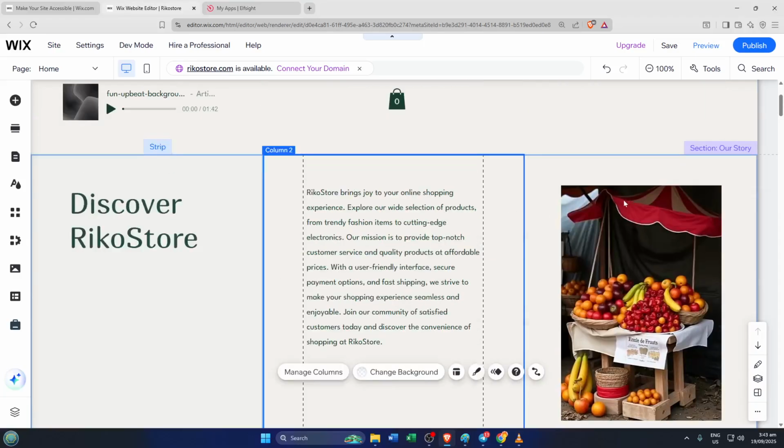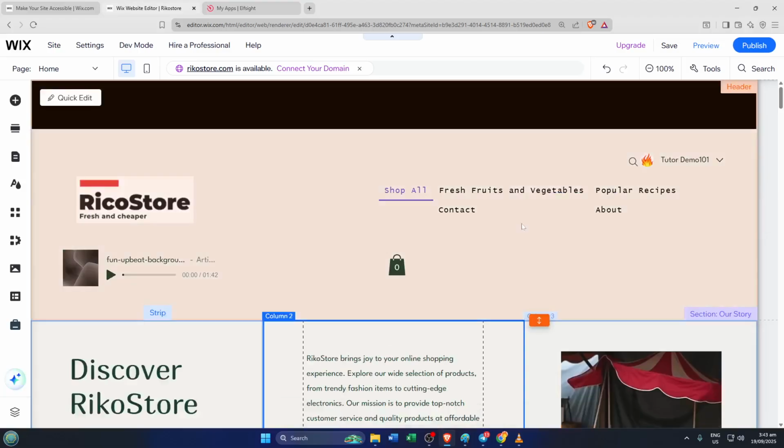Take a moment to look over your page and decide where a pop-up might have the most impact. Don't worry if you're not sure where to start, you can always move things around later.